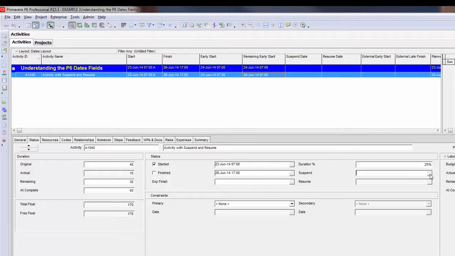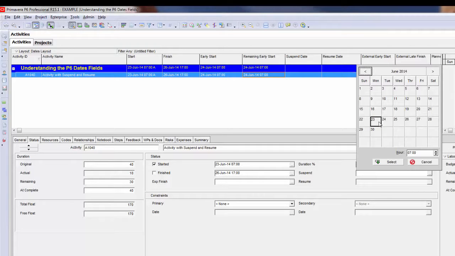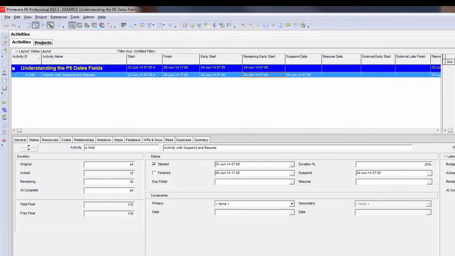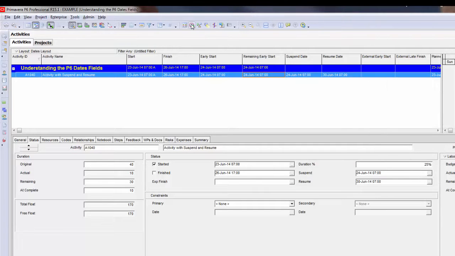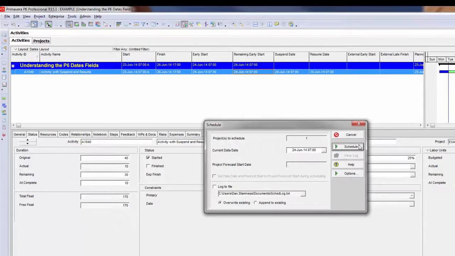So I'm going to tell the activity to suspend or stop work. We'll tell it to stop work as of the 24th at 7 a.m., which is basically the data date. Now I can tell it when I expect the work to resume, and I can set this date here. I'll move that out to the 30th. Now to see the results, I have to schedule again.